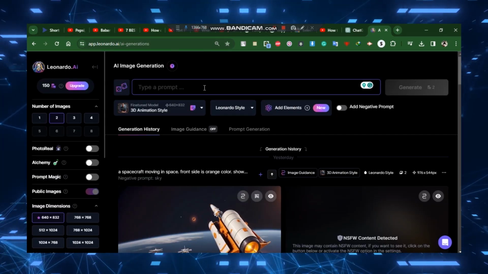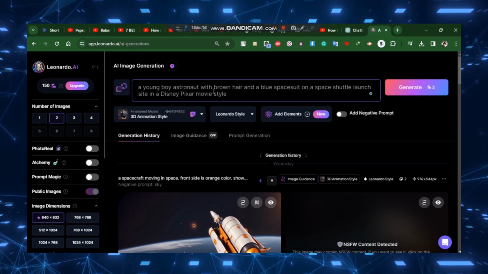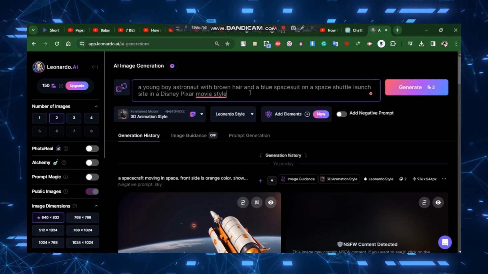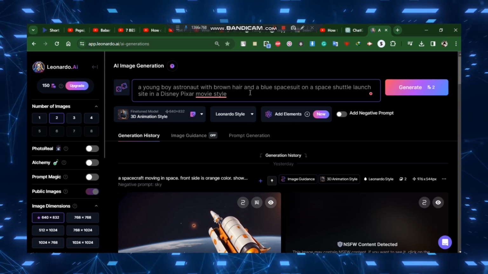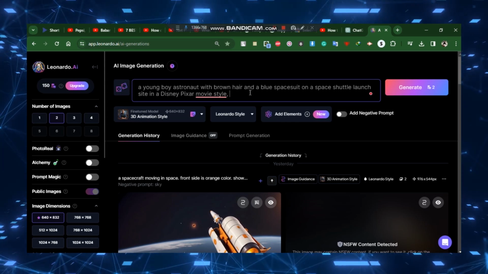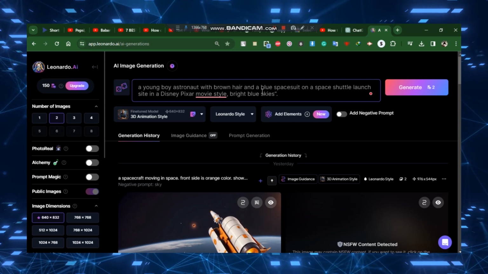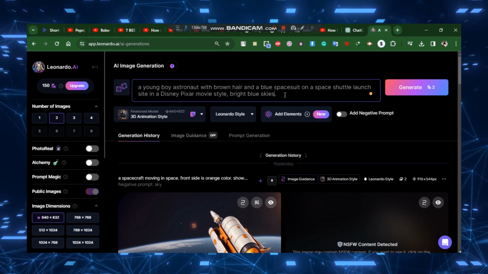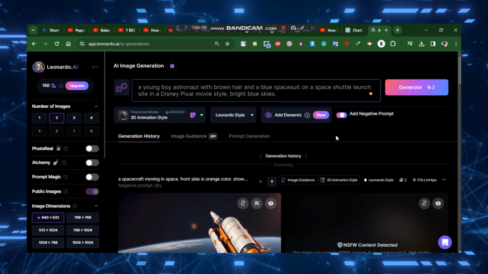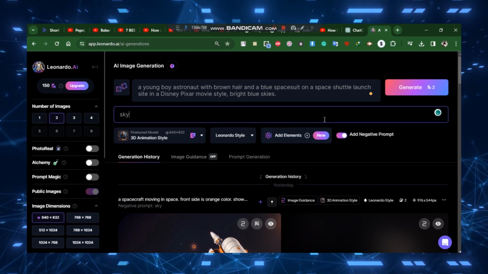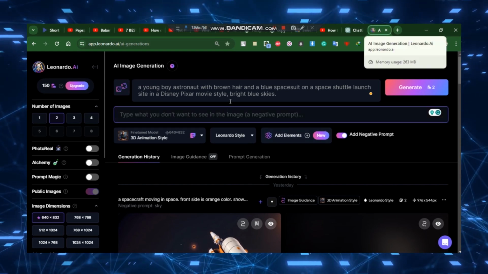Add a prompt such as, a young boy astronaut with brown hair and a blue spacesuit on a space shuttle launch site in a Disney Pixar movie style. I also want the scene to be located on Earth. Therefore, I'll insert a comma and put bright blue skies. The second thing I recommend is that negative prompts be enabled.